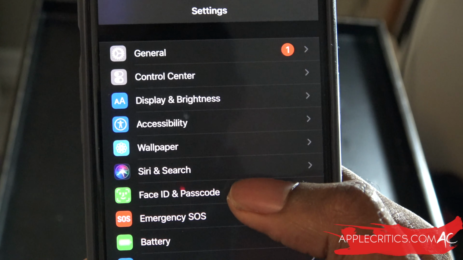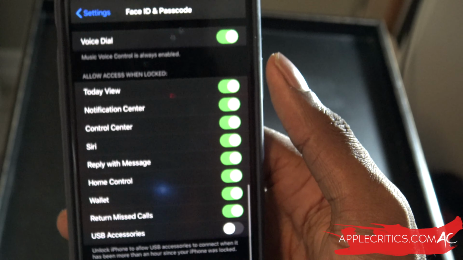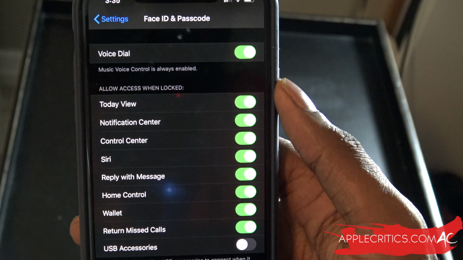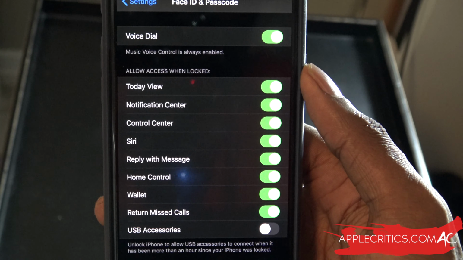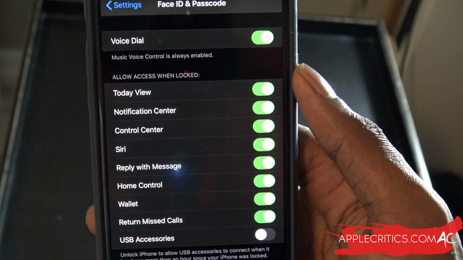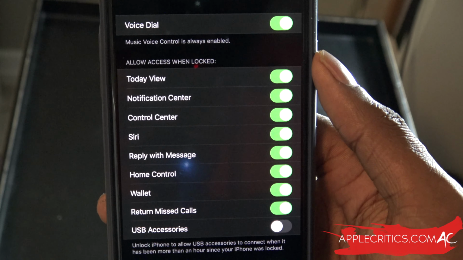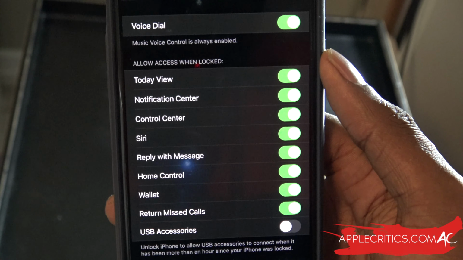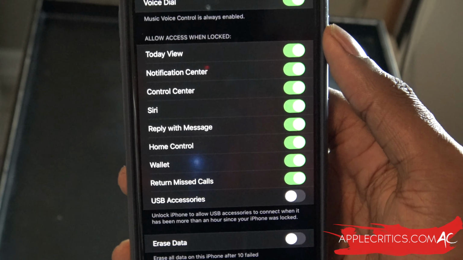Next up, we have Face ID and passcode. What you're going to do is scroll down towards the bottom and review all of these settings. This is the allow access when locked. You're going to have access to today's view, notifications, control center, Siri, reply with message, home control, wallet, return missed calls, USB accessories, and all of those. So you're going to have all that information when your device is locked.